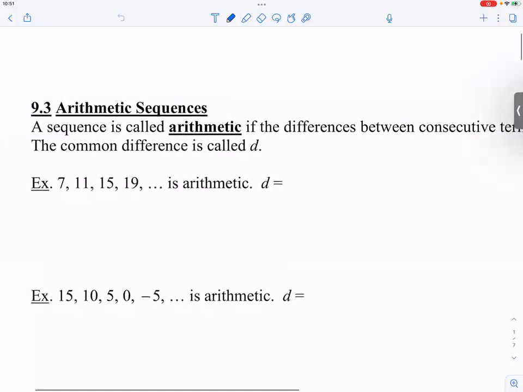If you look at the first couple of examples, I hope it is very easy for you to spot the D. What's the D for the first list of numbers? 4. Okay, because you see how it's adding 4 every single term. For the second list, it is -5. Okay, so if you are adding numbers to the sequence, then it's a positive number. If you're subtracting numbers, then it's -5. It's negative. Okay, so D could be positive, D could be negative.